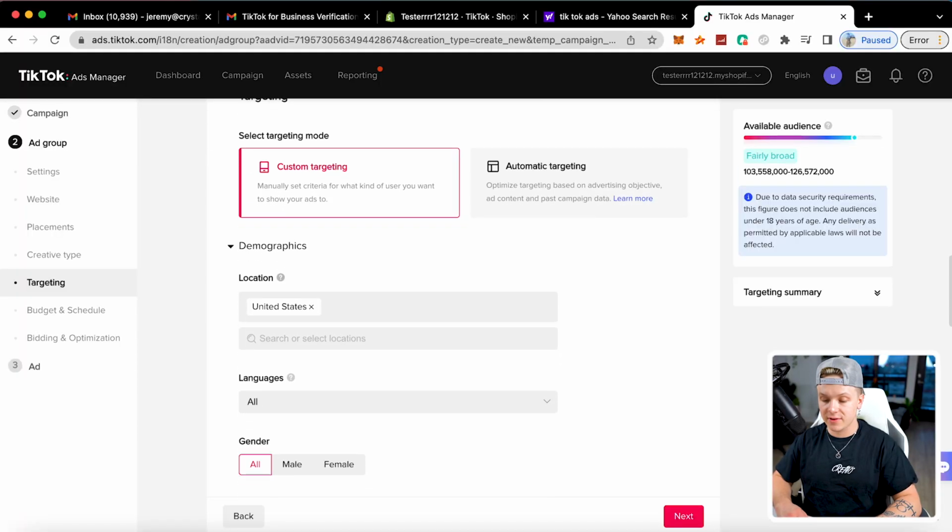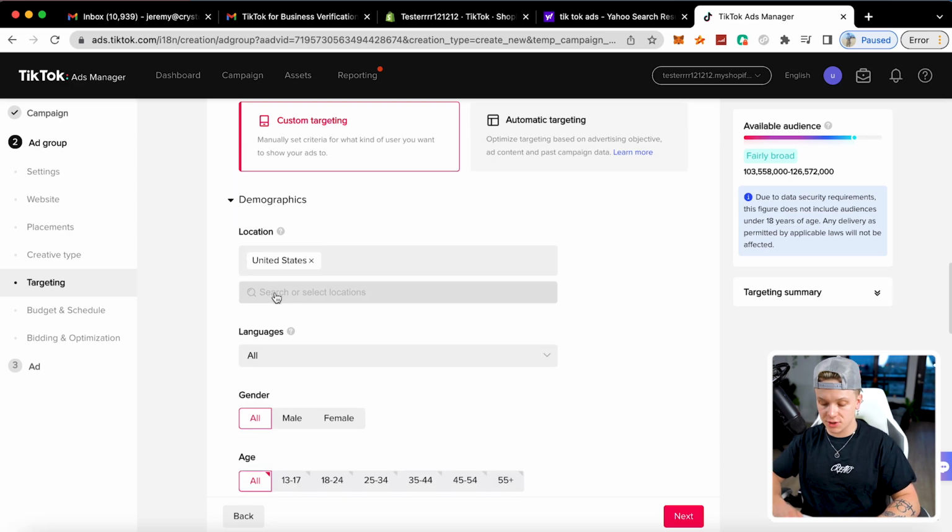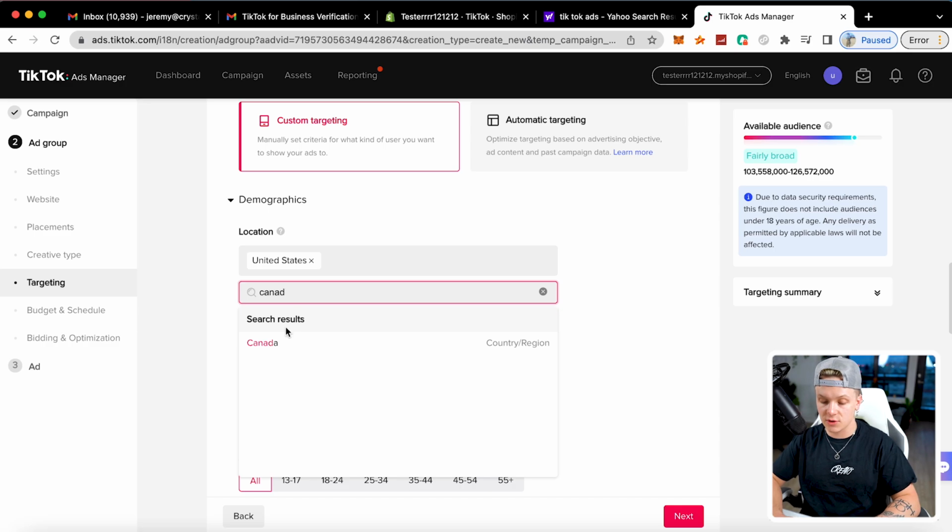The next thing is you guys have custom targeting or automatic. I like to go custom always. Demographics, I like to just do United States, and then sometimes I'll do Canada as well.